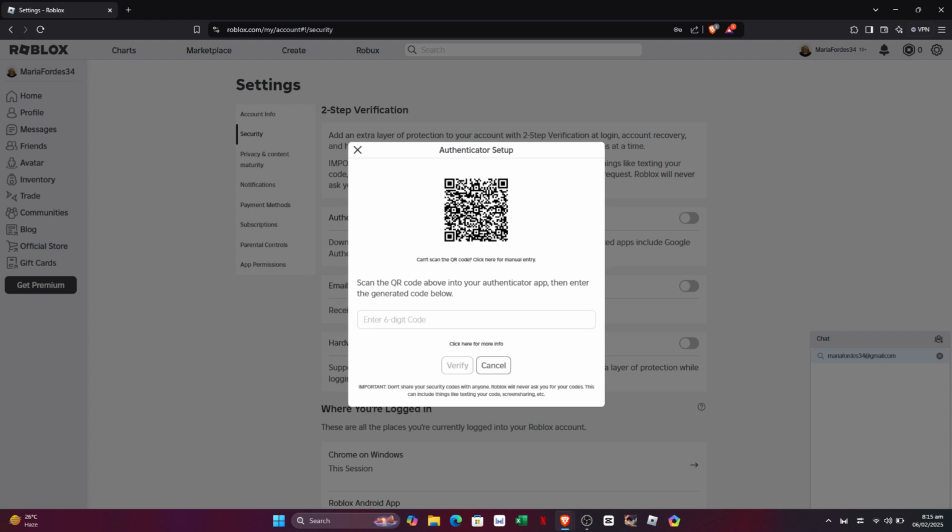Setting up the Roblox Authenticator is an important step in safeguarding your account and virtual assets. By following the steps, you enhance your online security, making it harder for unauthorized users to access your account. Remember to keep your Authenticator app updated and store your backup code securely for future use. Enjoy a safer Roblox experience.